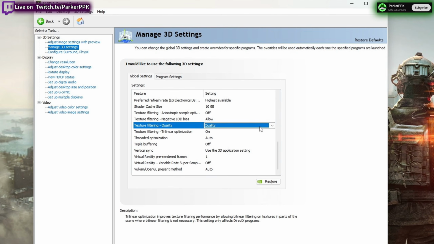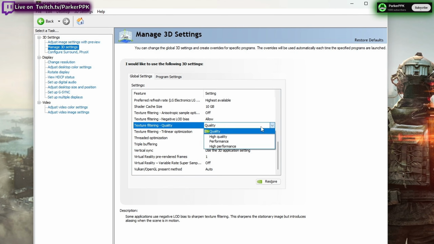Texture filtering quality, I strongly recommend quality for most users. If you are on a lower end machine and need more performance, you can try performance or even high performance. This will cause a significant amount of visual quality degradation, so I recommend trying the other options first. If you have a super high-end beefy computer, then maybe go to high quality, but overall, generally you're going to sacrifice a lot more than you're going to gain.